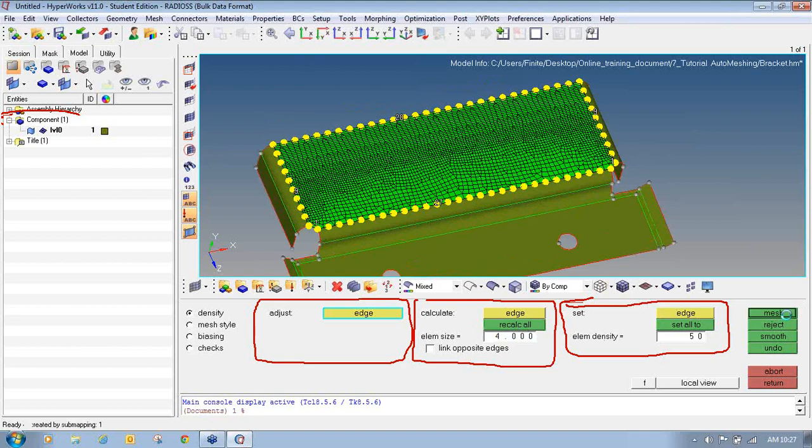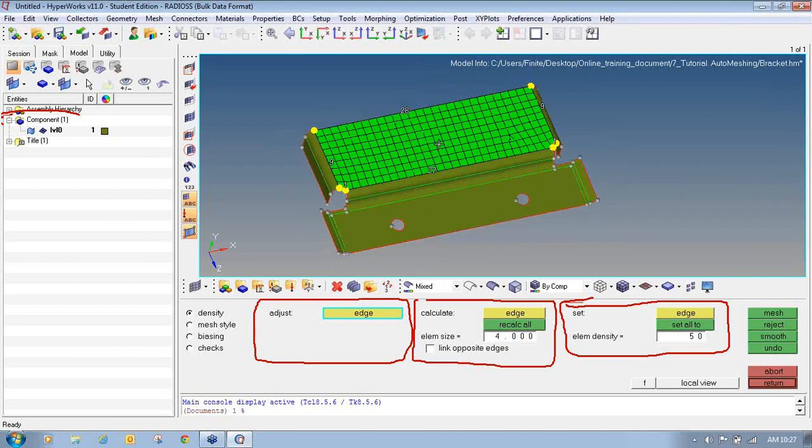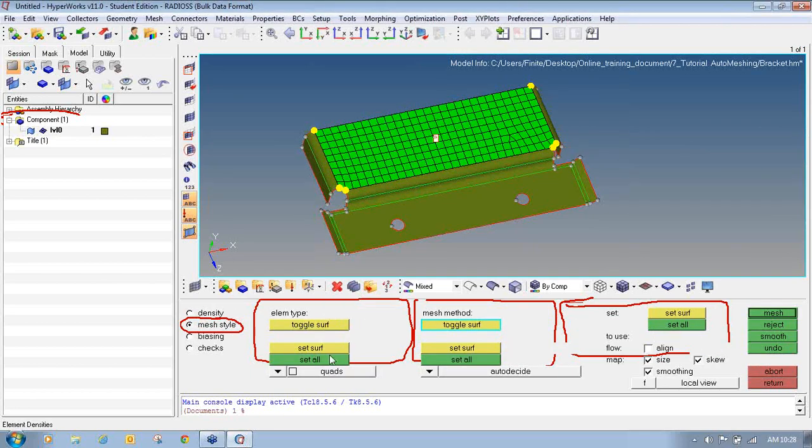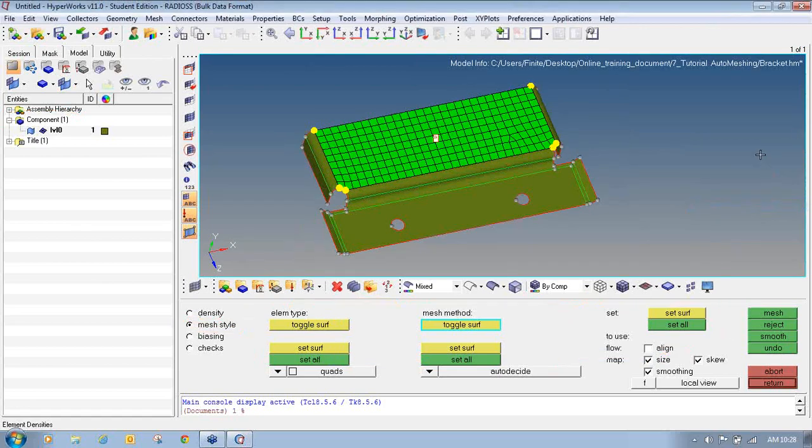So I will again set this to an element size of 4. Then we will move to the next panel, that is mesh style. There are also 3 options available in the mesh style panel. The first is element type, so you can change the element type from here itself. This is the most used option available in HyperMesh.